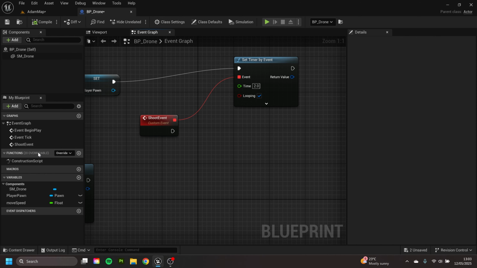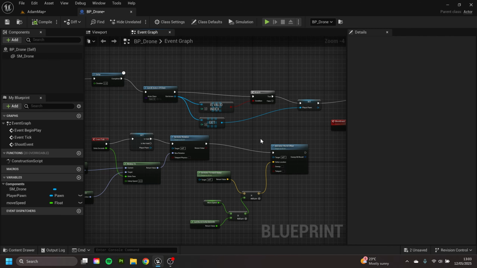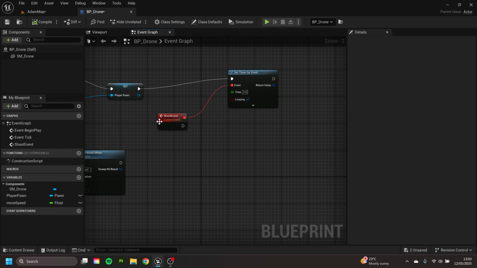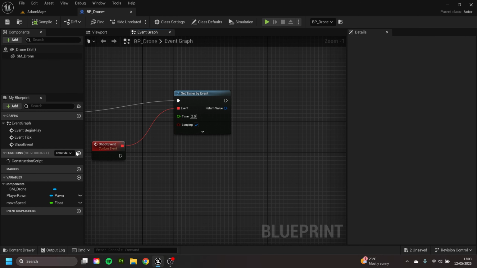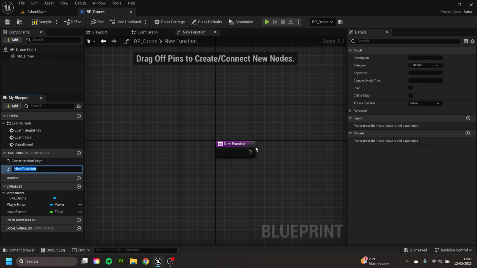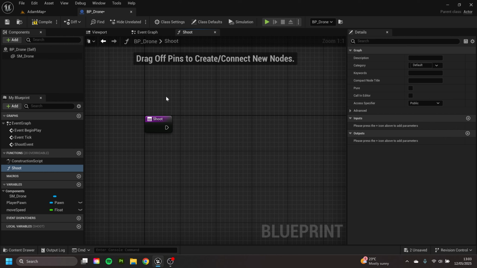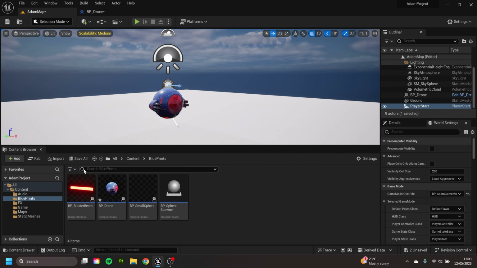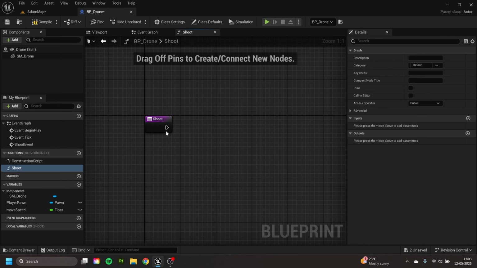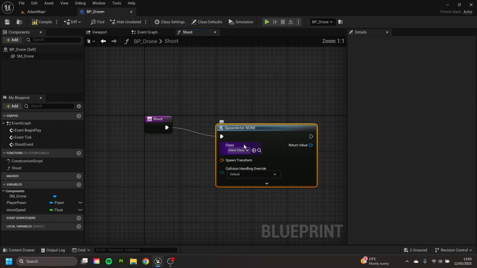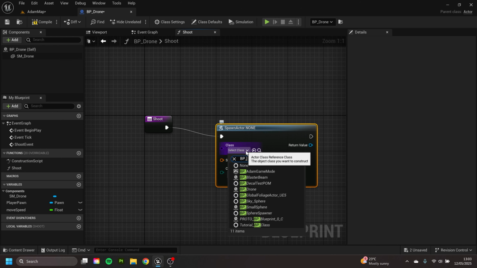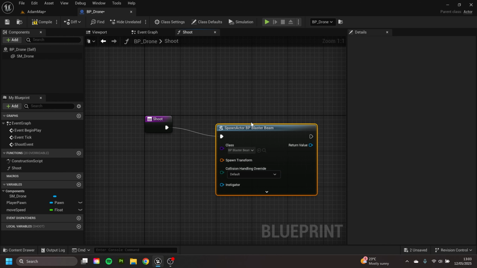So I'm going to make a new programming graph for that, because this is getting a bit ugly and a bit much. What I can do is go to functions, click plus, and we get a new event graph, which I'll call shoot. So what do we want to happen in shoot? Well, we want to spawn a blaster beam, which is the guy I showed you earlier. We can do that very easily by dragging off and saying spawn actor from class, because we're spawning something. So we go BP underscore blaster beam. Very nice.